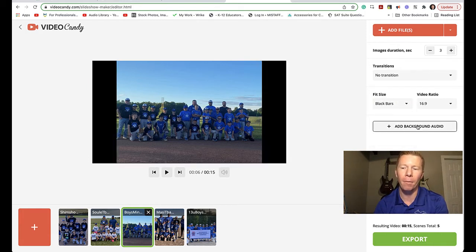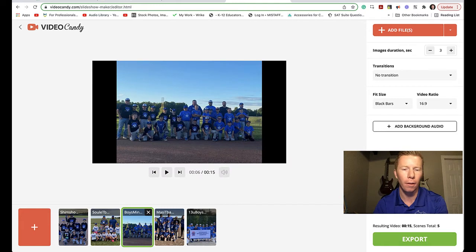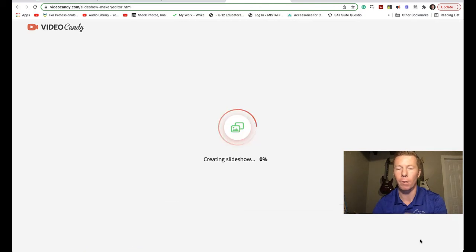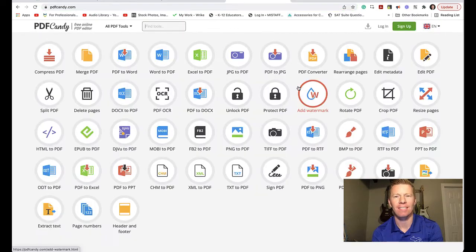And then if you want to add background audio, again, they don't have a library for you. You'd have to add your own audio file there. But once you have it set, you can drag and rearrange the order. You can delete them. Again, we hit export. And again, we are ready to download the file, continue editing, or scratch it and start over again. So again, super simple.